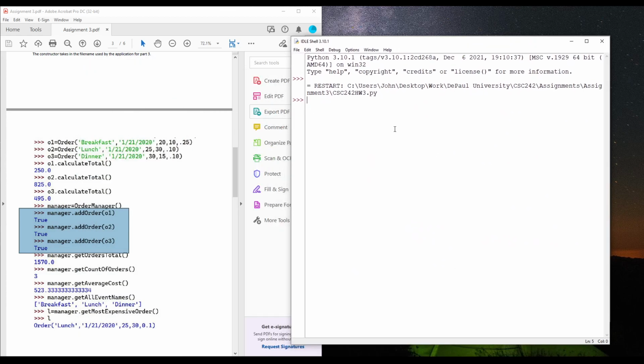And now I can say, after I did that, o1.calculateTotal. Okay, and let me do o2.calculateTotal. And then o3, and if you press tab after you hit your dot, that will bring up that context menu. Okay, so I got 495, and I'm going to say manager is equal to OrderManager, like so, and then I can say manager.addOrder(o1). Okay, I get my true back.